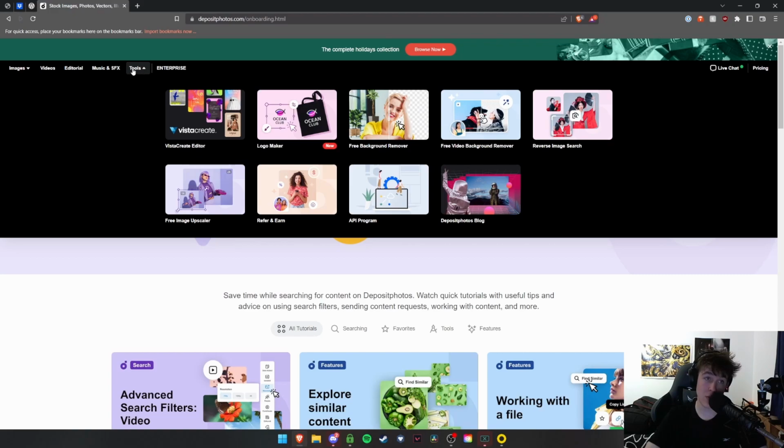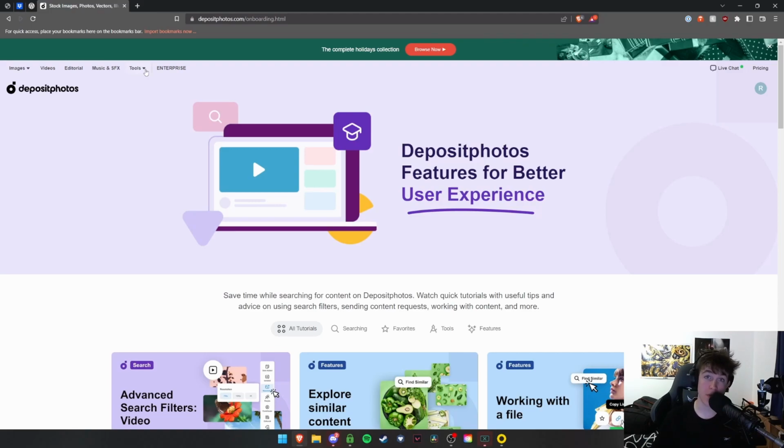And then finally, under the little tools tab that you've got at the top, just next to music and sound effects, you have a really nice sort of overall area where you can view all of the different ways that you can edit. As you can see, you've got everything that we went through earlier just there. Very simple, very easy to access. But that is about it for Depositphotos.